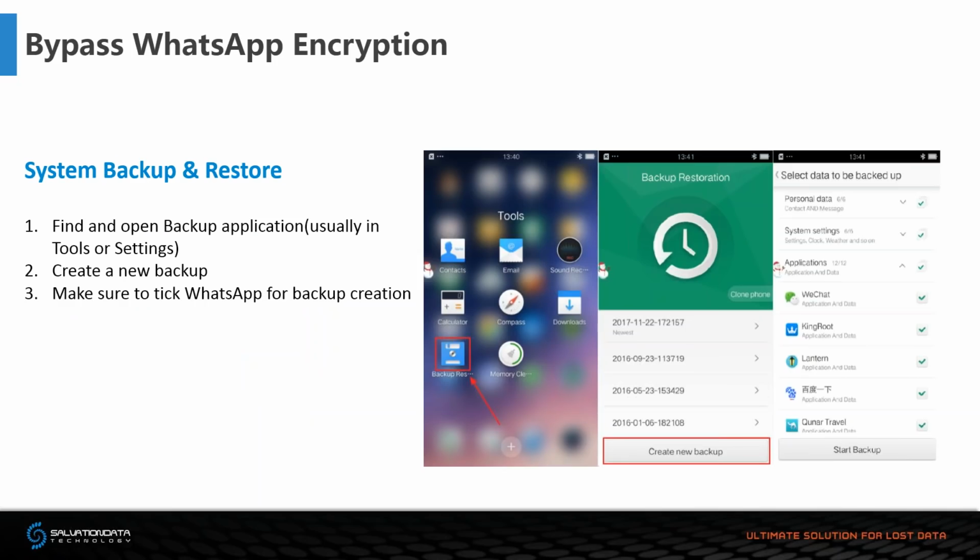Actually, many Android smartphone manufacturers allow users to create a backup with a built-in system backup application. Backup files created this way are also stored in the SD card, so we can extract them without root access. But unlike WhatsApp's backup feature, the system backup does not encrypt the database files. So this is a very easy approach for law enforcement investigators to get access to the WhatsApp conversations.